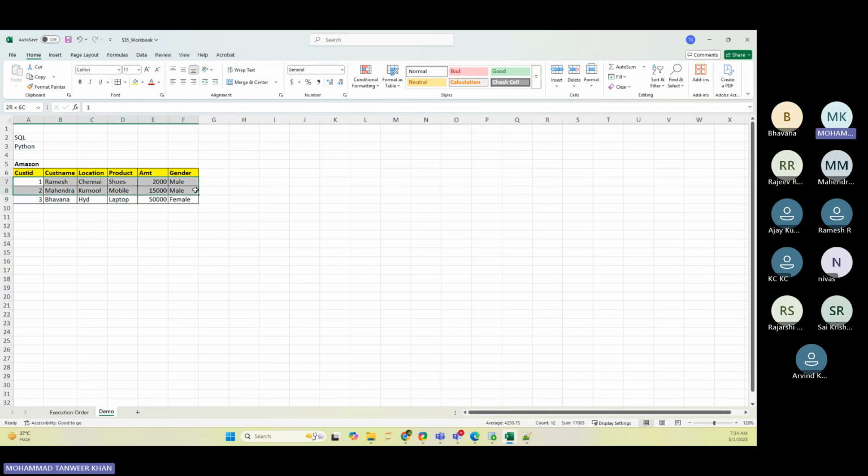So I'm showing this on an Excel sheet, but now the question is how to create this table in a database. The reason is that Excel sheet has a limitation. If you want to store 2 million records, you cannot store them in an Excel sheet. Even I think after 1 million, it will start crashing. So that is why we need a database where we can store a huge volume of data.